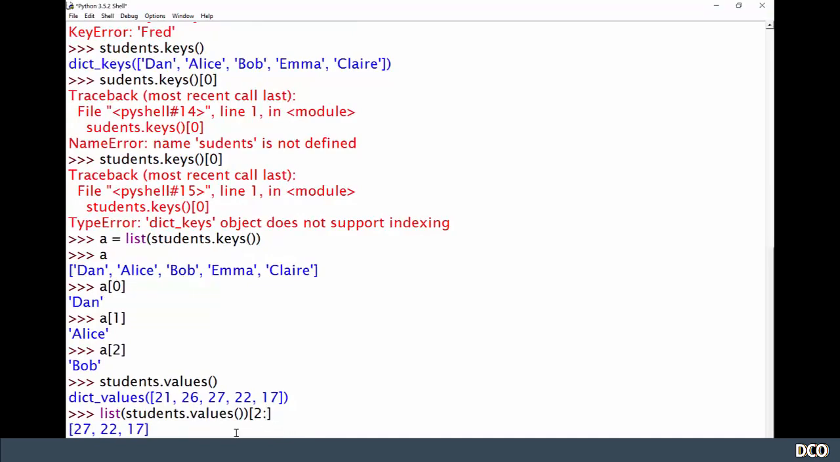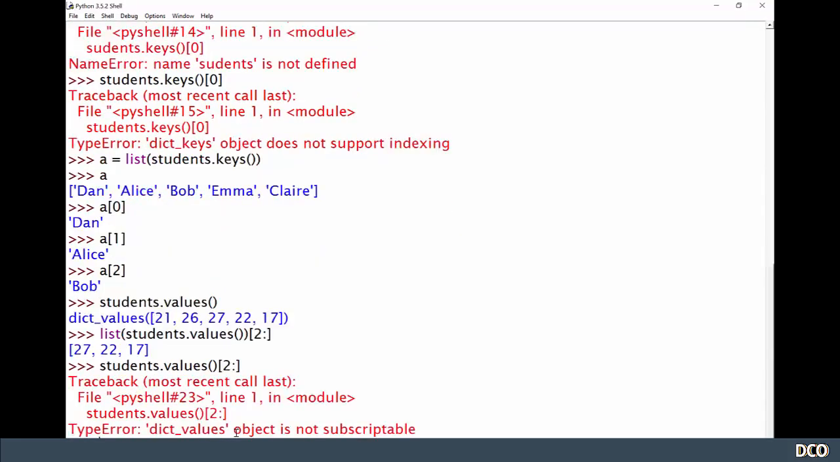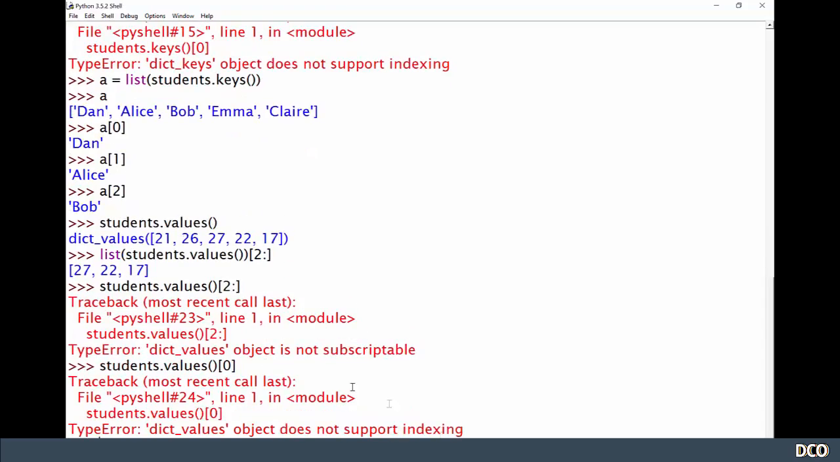But if I just tried it with students.values and tried to take a slice of that, that will give me an error because it says dict values object is not subscriptable, or it's not indexable if I try to pick just one of them. So you've got these limitations, but you can always convert them into a list. But an important thing to note here is that a dictionary, unlike a list or tuple, does not have an order. The only way to access an item is to use its key. You don't use an index.